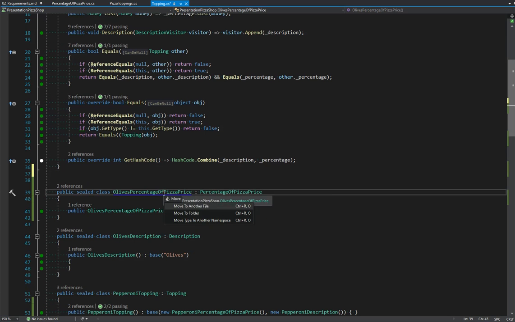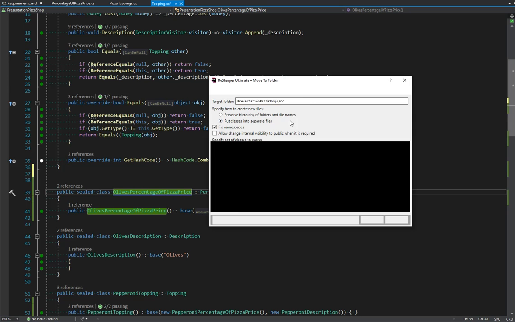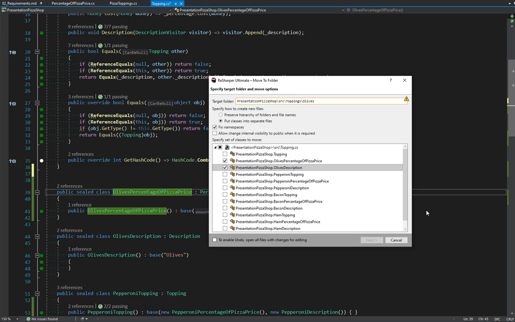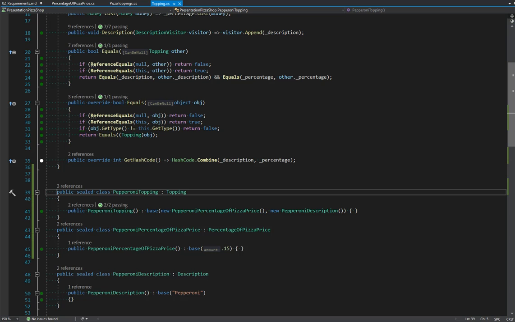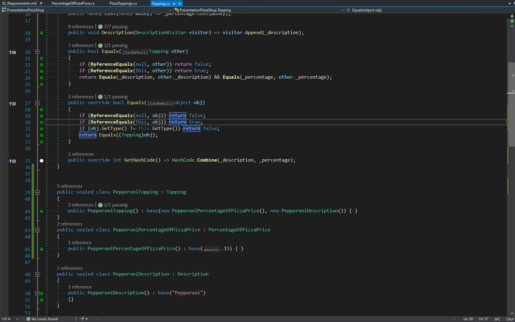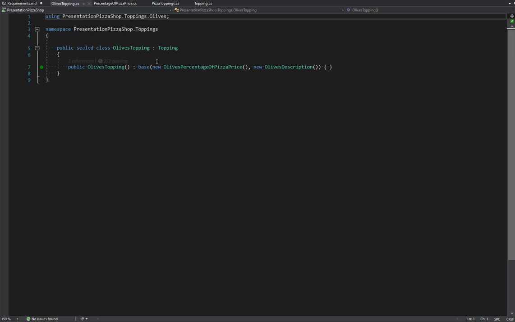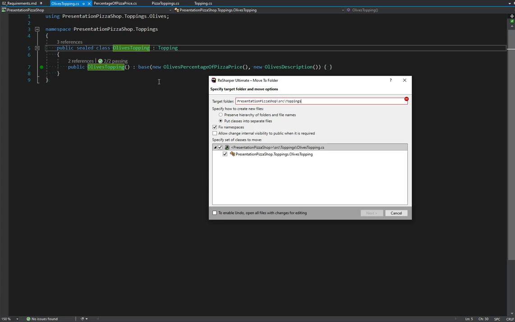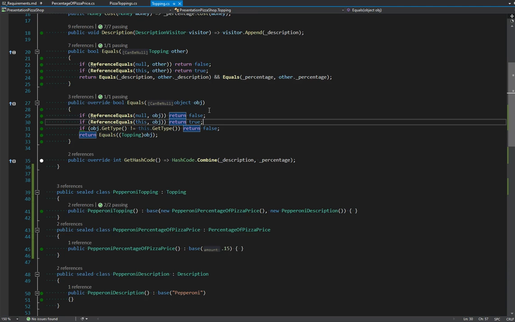Whoops. Many whoops. Olives are not going to the correct spot. So let me. Nope, can't drag and drop from over there. Gotta get stuff in the right place.